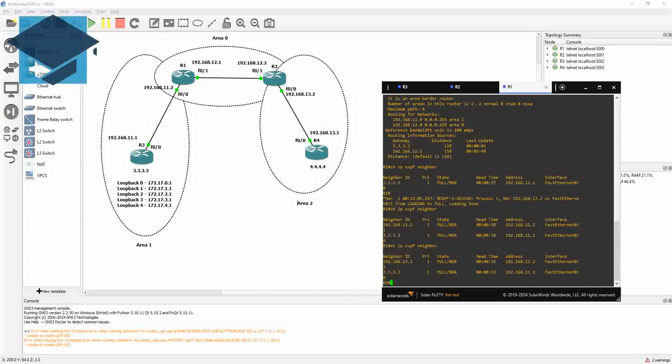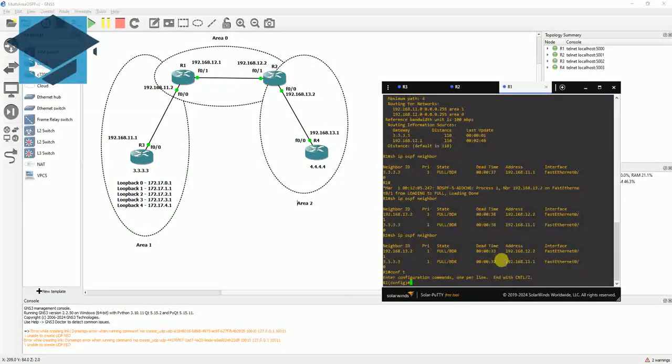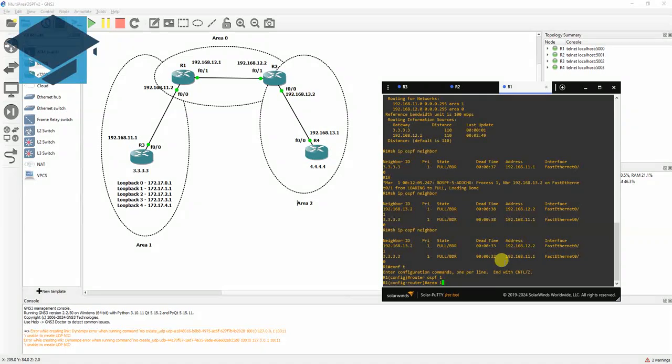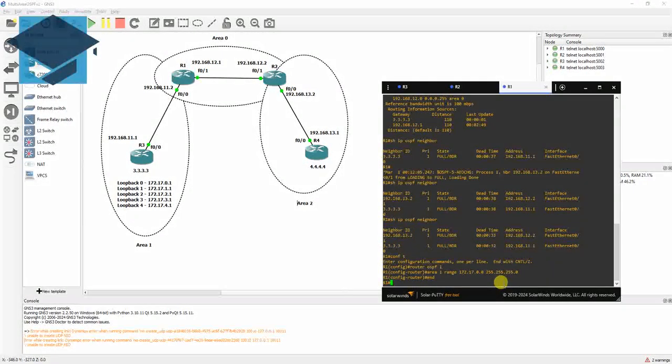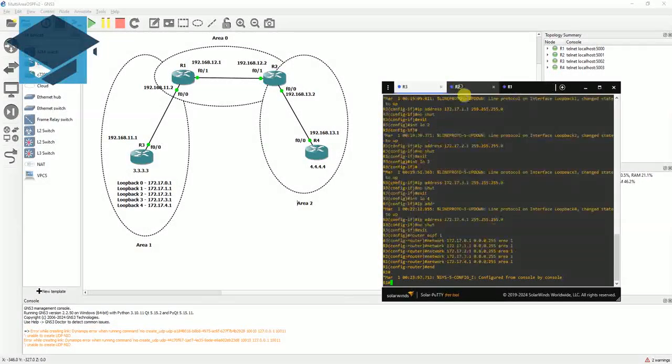I'll enter the config mode, specify router OSPF 1, give area 1, saying that area 1's range is from 172.17.0.0, meaning that we are considering these loopbacks. That is what we are specifying using range, to get the statistics as a summary of what data is being received from this end. Now if I do a show IP route, earlier we were not getting any information when we did a show IP route on R2.